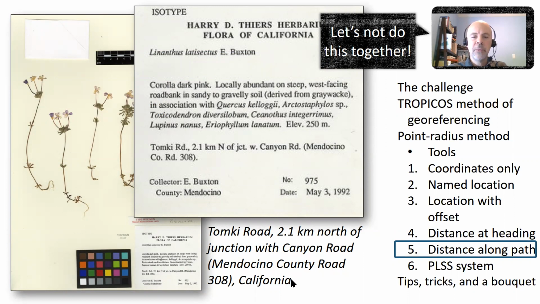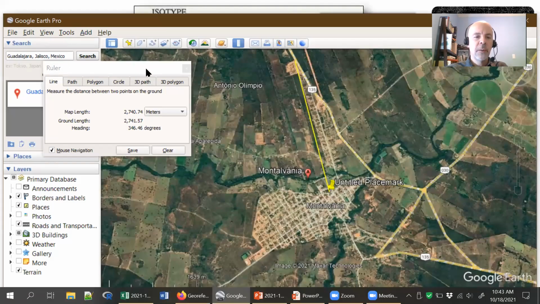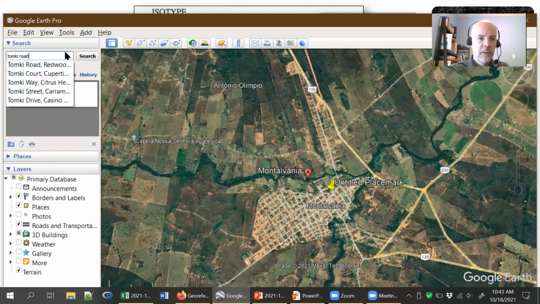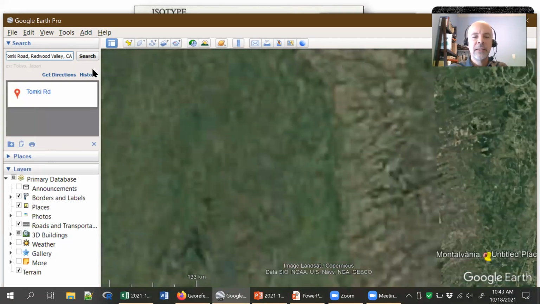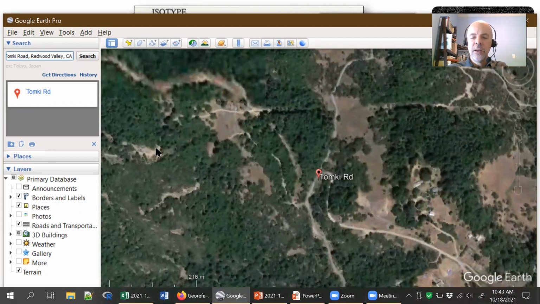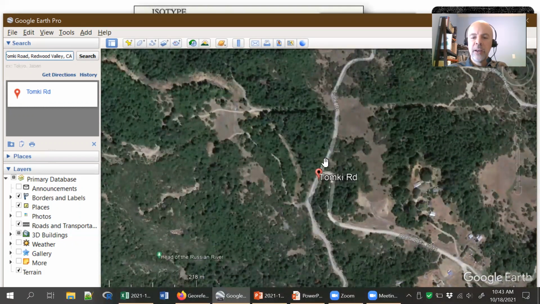So let's look up Tomke Road in Google Earth. Tomke Road, a bunch of different Tomkes here. I've already done my homework. I know that it's Redwood Valley, but normally you wouldn't necessarily assume that. You'd have to do a little bit more homework. So there is Tomke Road, and it's this one right here.